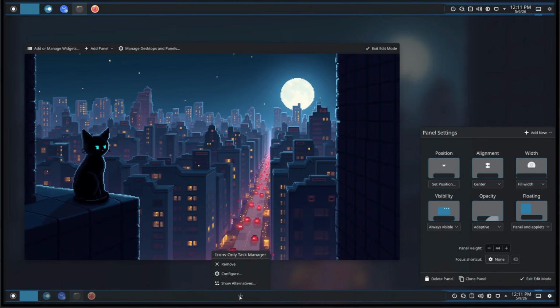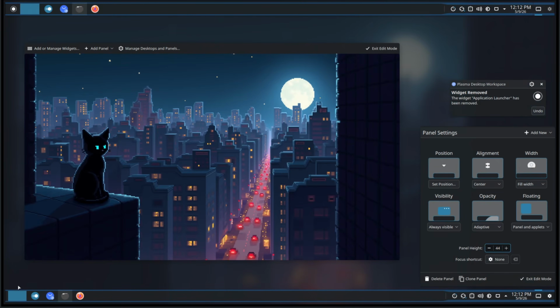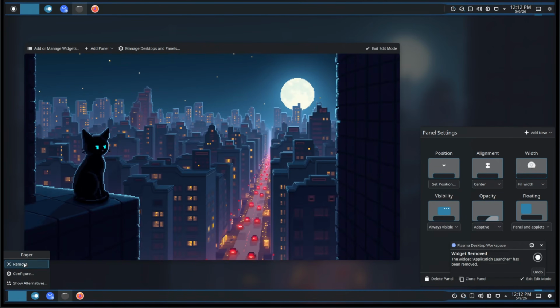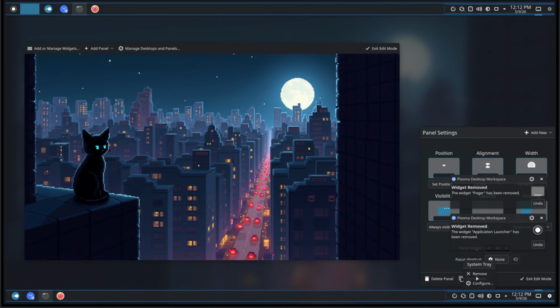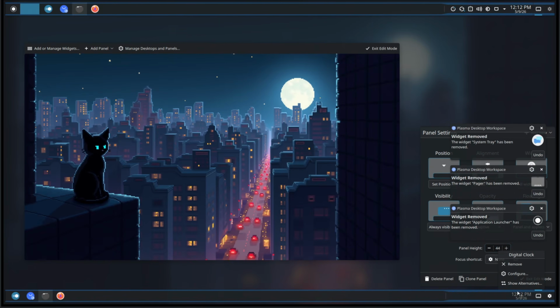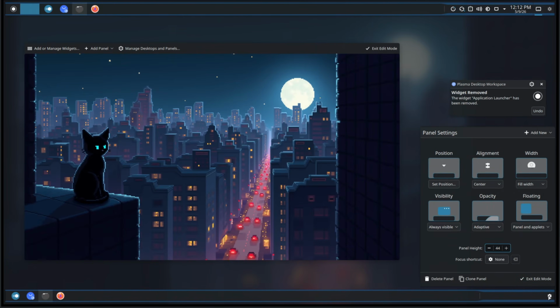Now for that bottom panel, we'll just do show panel configuration. We click on it, and we're going to start to remove some items here. So the application launcher, since we're going to have it at the top left, we don't need it down here. Pager, again, remove. The icons only task manager is the only thing we want at the bottom. So we're going to leave that one alone and then move over here, and we're going to remove the system tray. We're going to remove the digital clock, and we're going to remove peek at desktop.